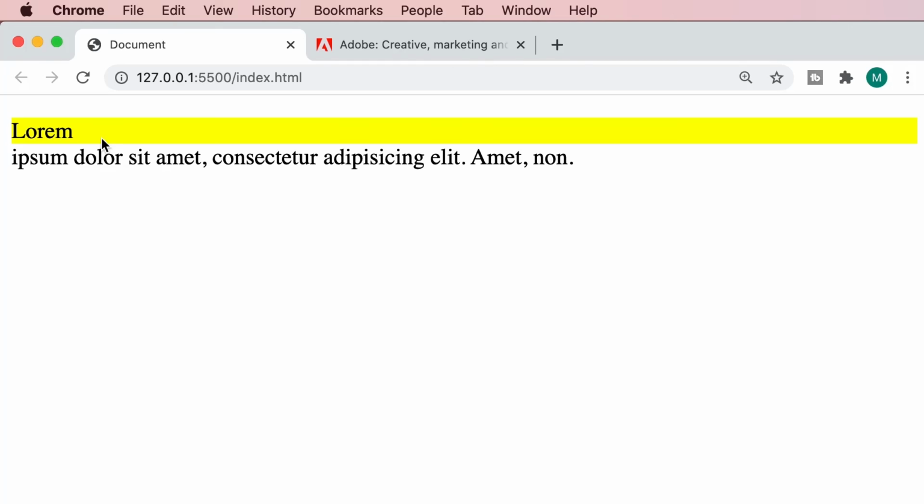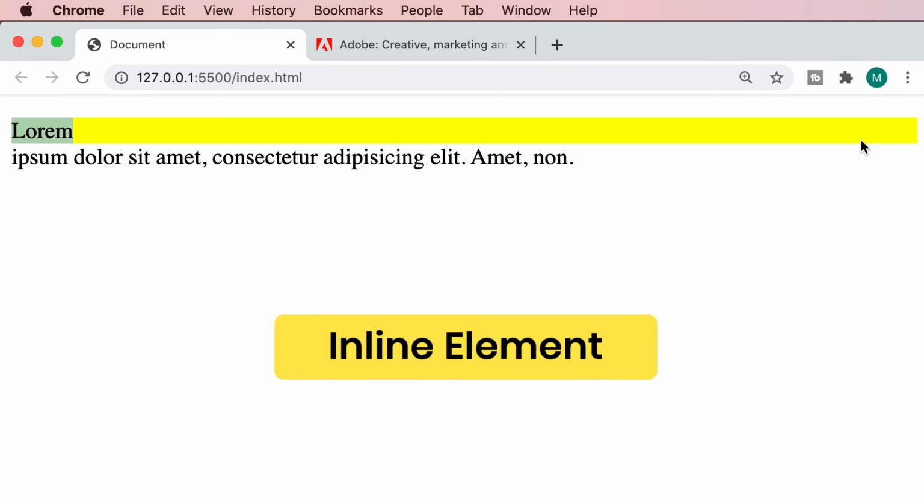Because divs are block level elements. So we wrap this word with a div, and this div is filling up the entire width of the page. This is where we can use the span element. The span element is a generic container like a div, but it's not a block level element. It's an inline element, which means it's not going to take up the entire width of the page.